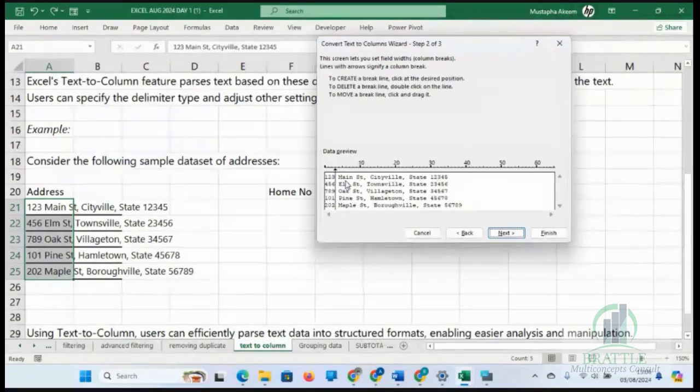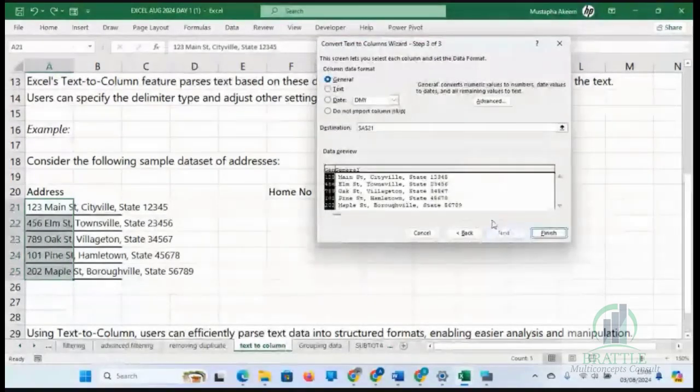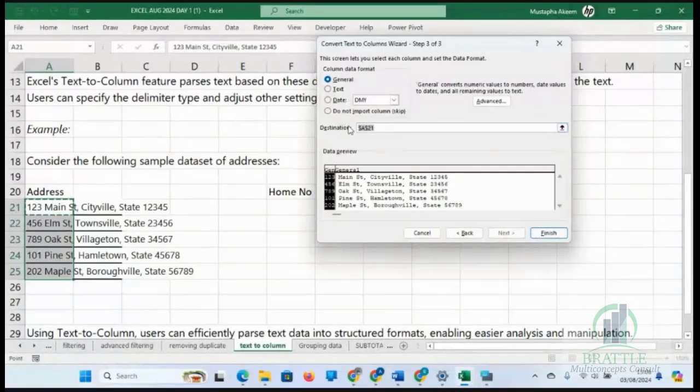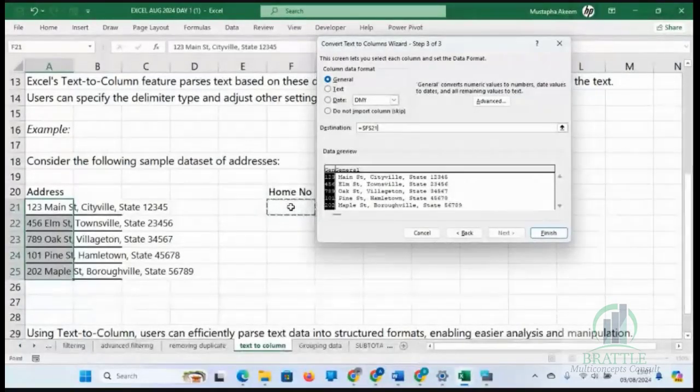So, then you click on next. And on the next screen, where you have general, text, date, click on destination. Inside that cell where you have destination, delete what you have there. Go and select where you want your response to be. Put it where you want your answer to be, under the home number. Select one cell there. Then click on finish.